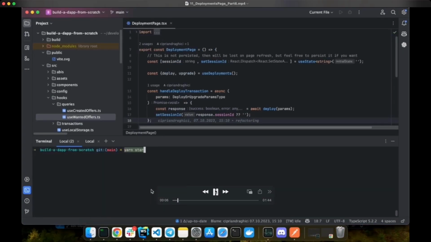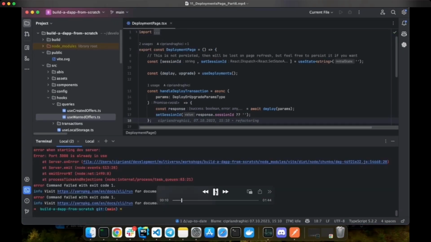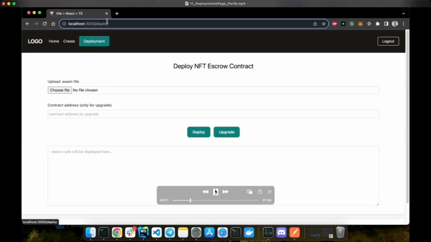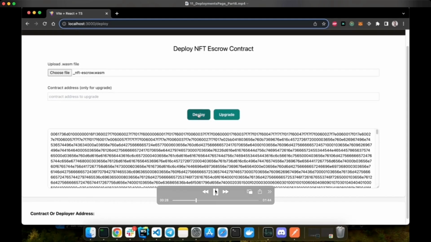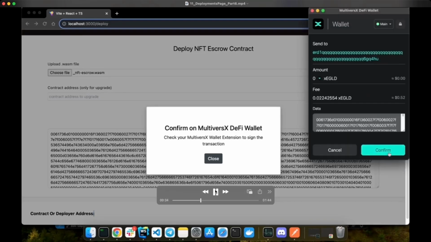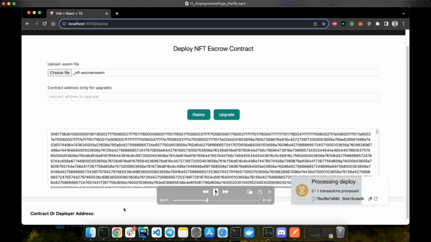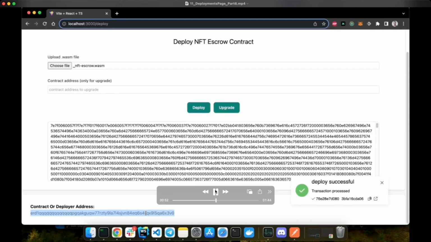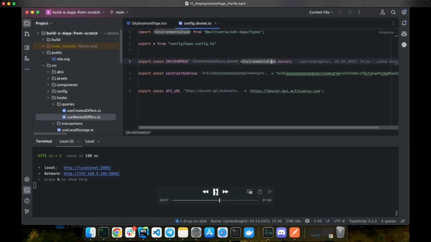The time has come for us to actually try to deploy our contract. We're going to start our project. We're going to the deployment page, choosing the WASM file and pressing deploy. We're signing the transaction with a DeFi wallet and waiting for the transaction to complete. And successfully, we've got our contract address.